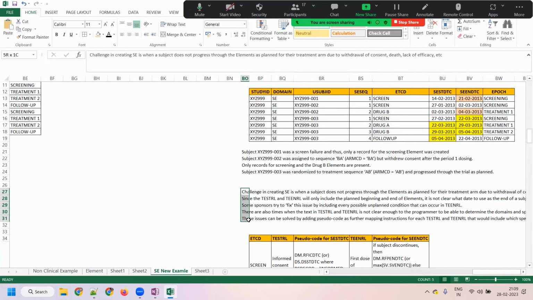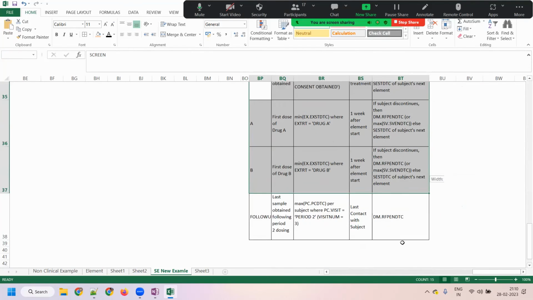The only reason I have discussed all this is that these are your interview questions. What are the various challenges that you have faced while developing your subject element domain? Can you say this? What are the various techniques you follow when you're not clear about how to define your subject element start date and end date? We follow pseudocode. This is how we follow it.